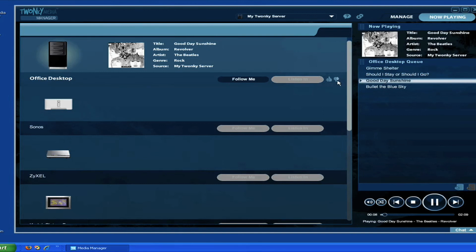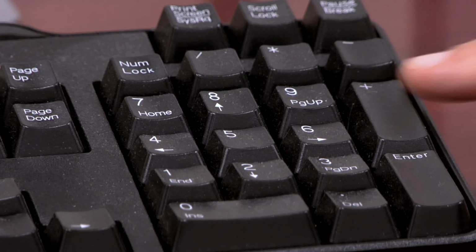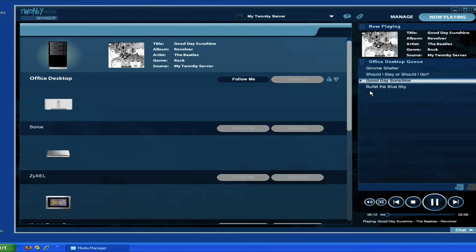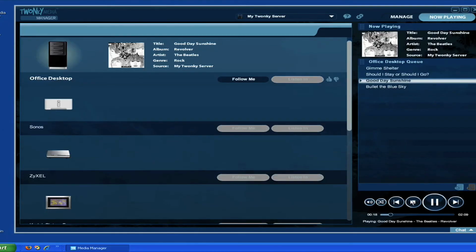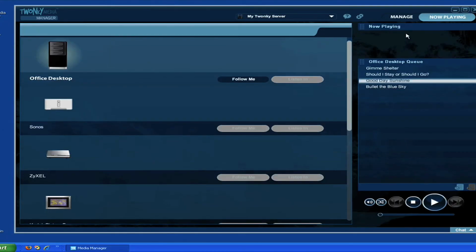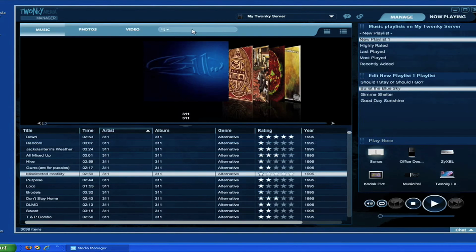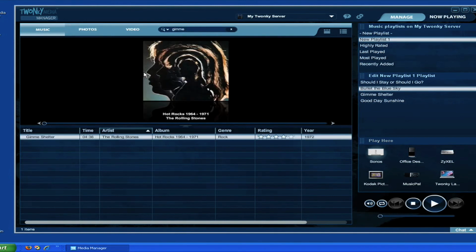You can also use a hotkey. All you have to do is press the plus key for a thumbs up rating, or the minus key for thumbs down. Okay, now if I want to check the thumb ratings to make sure it actually worked, I can just go back to the manage screen. I'll type in the name of one of these songs, and as you can see here, it does have a 4-star rating, which is what we use for the default for thumbs up.